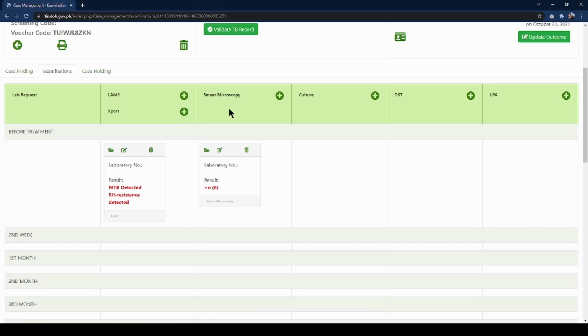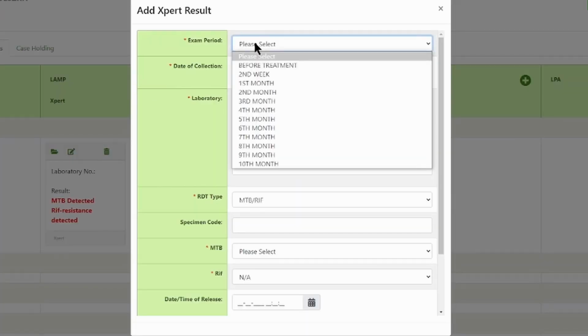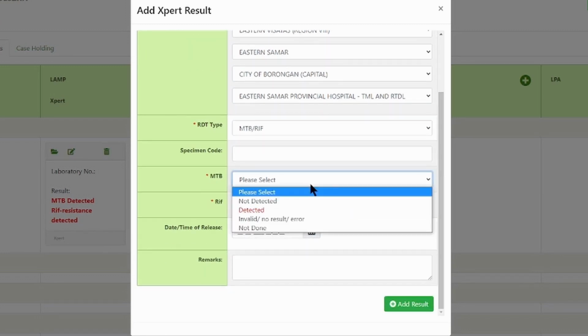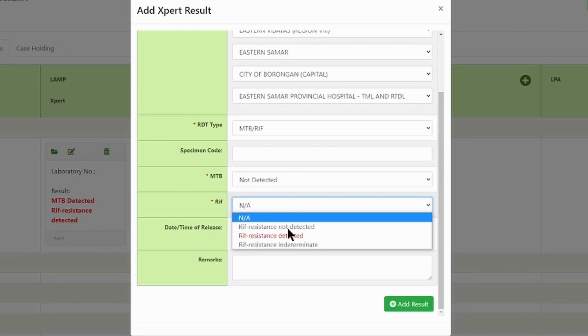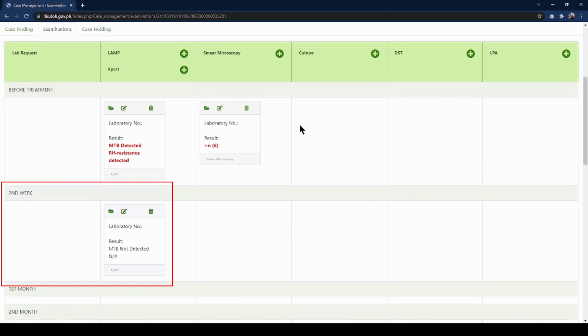Now, let's try adding another examination for the Xpert, and this time, we will select the date of examination to the second week, and let's find out what will happen. Just follow the procedures from the first examination, and always be reminded that we should always fill all the fields, especially with the red asterisk symbol. And if we're done, we just click the Add Result button. If you look closely, we also added another examination, but this time it's on the row labeled second week.